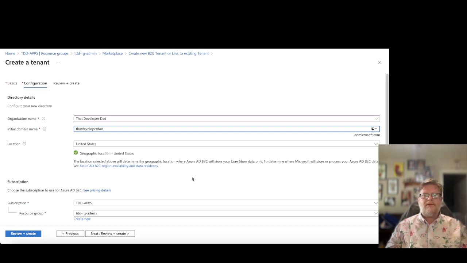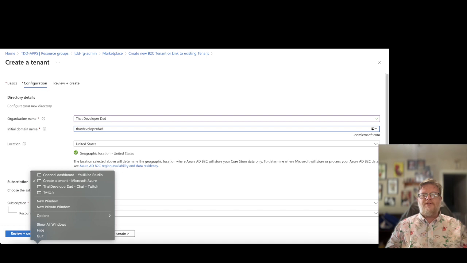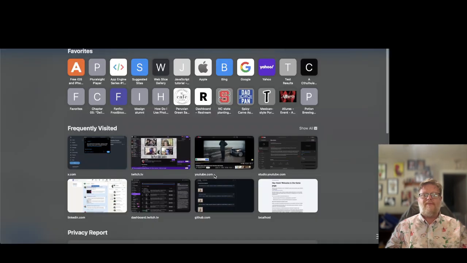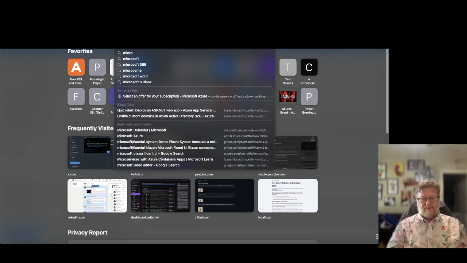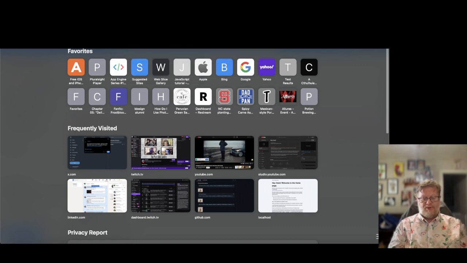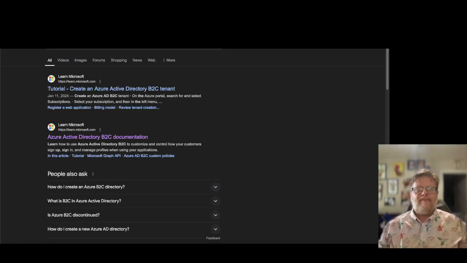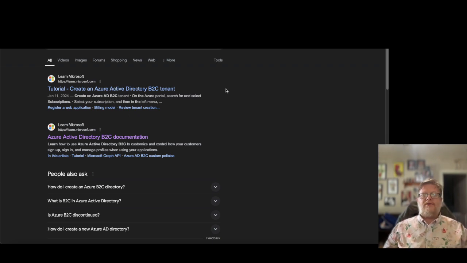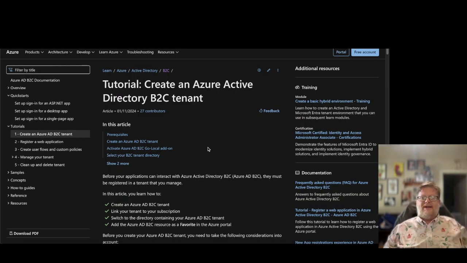And I'm feeling some hesitance. So let's create a new window. Go to Microsoft Learn, set up new Azure Active Directory B2C. Here we go. Create an Azure Active Directory B2C tenant.